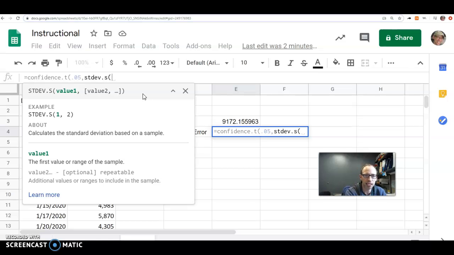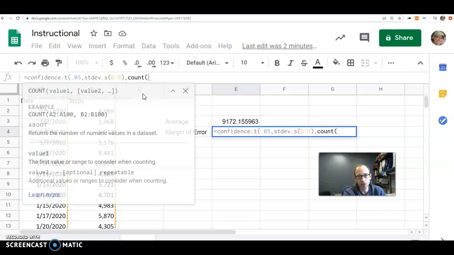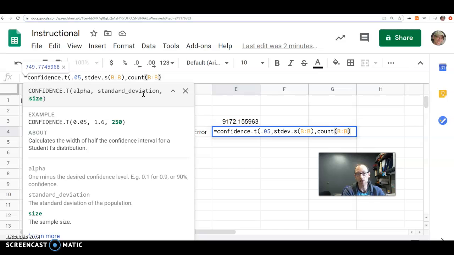So I do the stdev.s, and then I'm also going to do column B again, same thing, and comma size. So I could just count the number of data points I actually have, or again, there's a formula, I can just use count and B:B. If you're not using count, so count automatically subtracts the text, like that top column there.